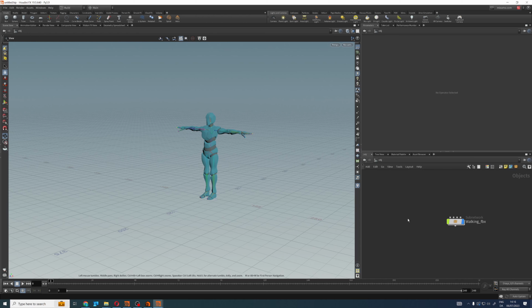The second thing that we have to do, we need to retarget this animation into our character.